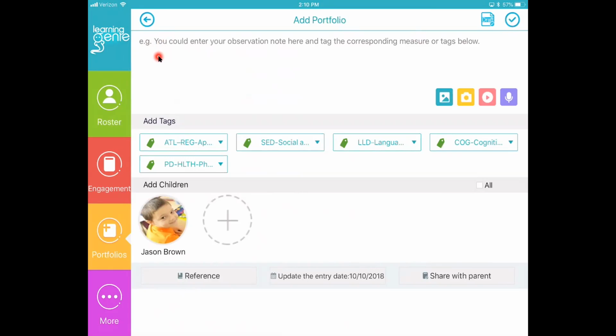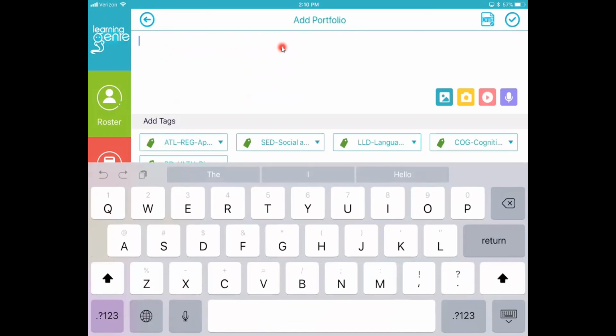Up at the top, you're going to see a gray text box that says you could enter your observation note here. Go ahead and tap on that text box and you'll notice that your keyboard pops up. This is where you can either type out your observation note, or a really cool feature is the microphone icon if you have this, which is to the left of the space bar, and you can actually speak into the iPad and it's going to transcribe what you are saying. So what I'd like you to do is type out a portfolio note. You can copy mine or make your own, and I'll give you like a minute to do so.